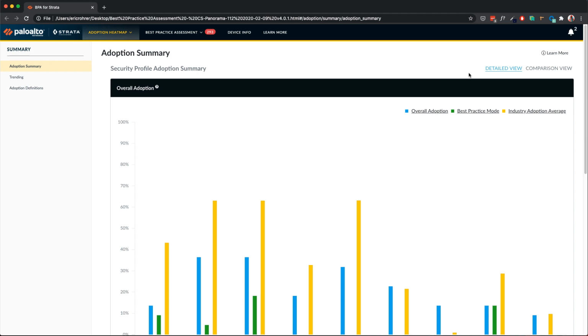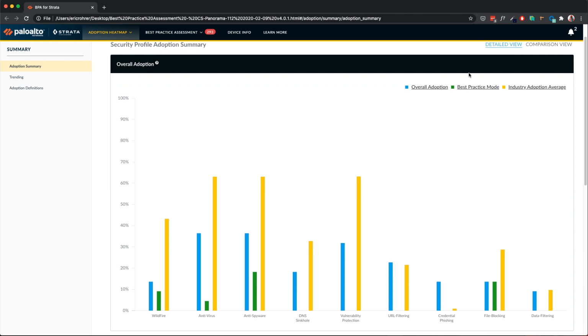The Adoption Summary view provides an overview of your customer's device's overall adoption of security capabilities. The report shows the current percentage of adoption for all security profiles applied on the firewall or Panorama for each metric, except industry average, which provides the adoption averages in your customer's industry compared against their adoption. The higher the percentage, the higher the adoption of those security capabilities within the operating environment.